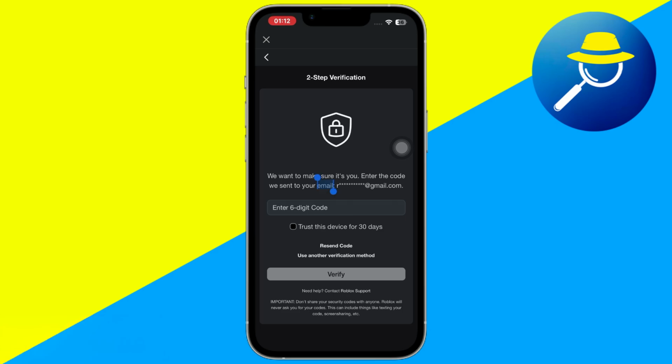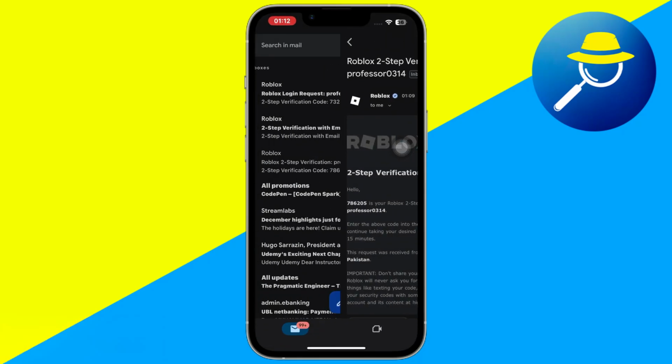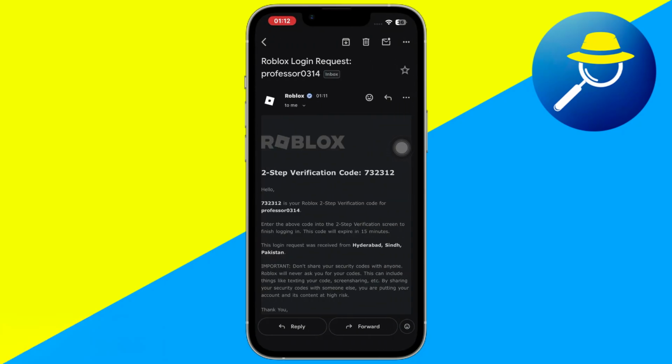Roblox can send the code to your email address, your phone number by text message, or an authenticator app, depending on what you set up. If it's set to email, open your inbox and look for the Roblox verification email. If you don't see it, make sure to check your spam or junk folder, as the message can sometimes end up there.